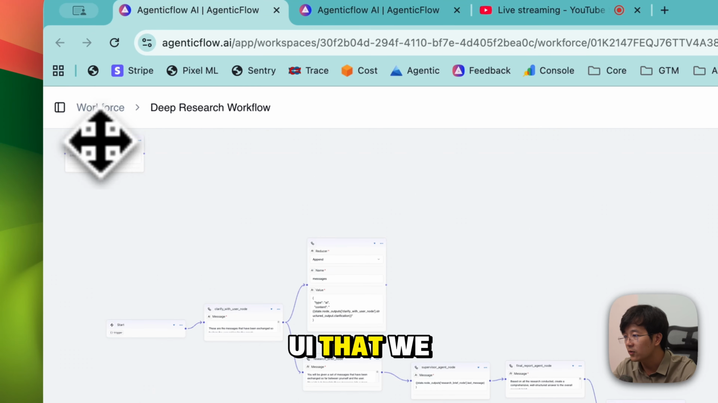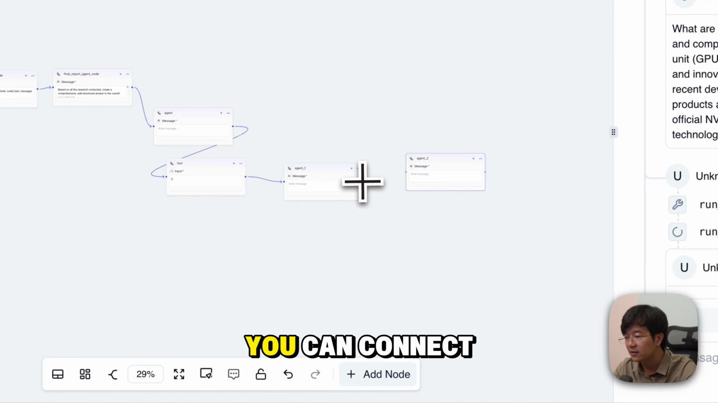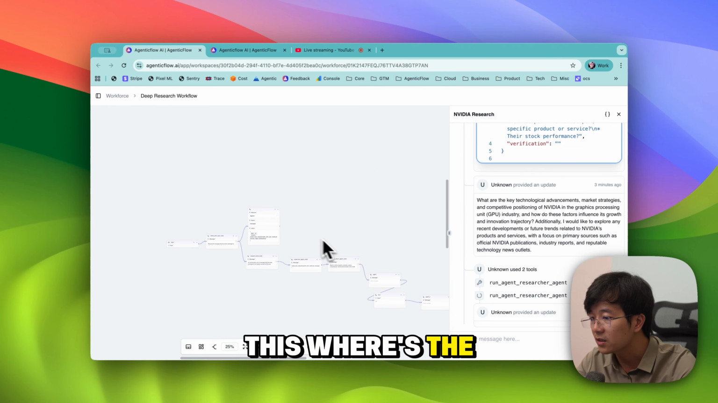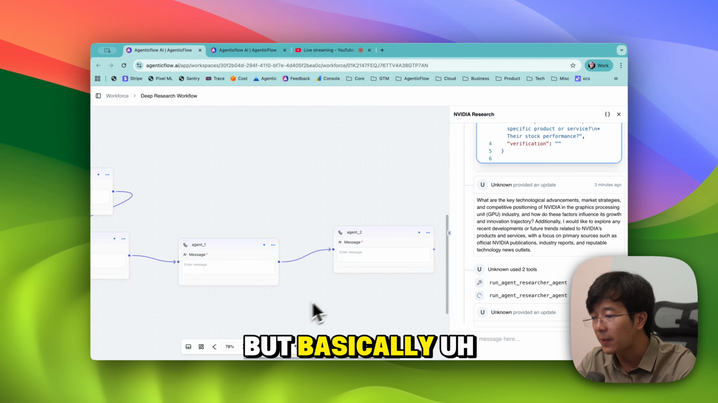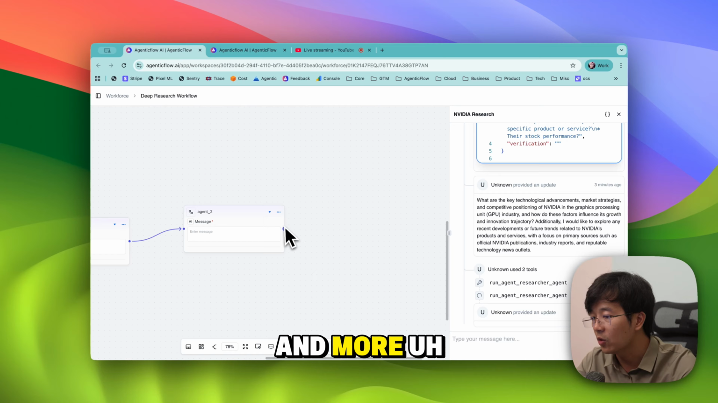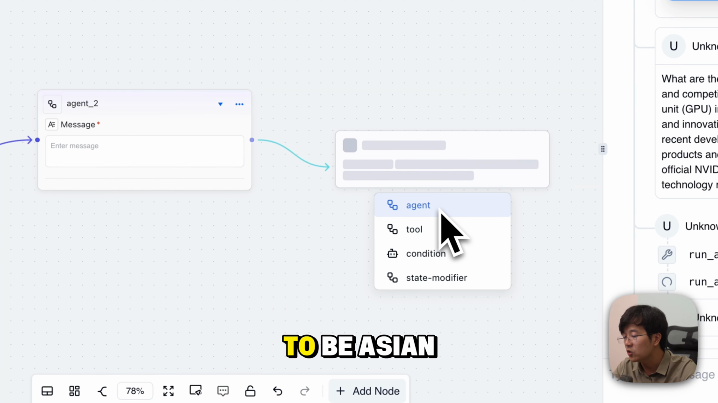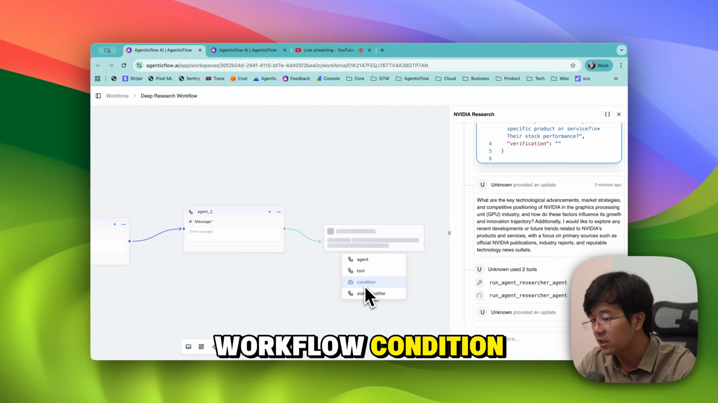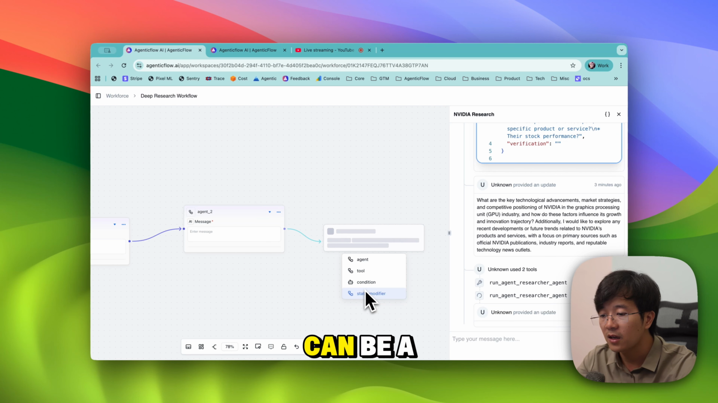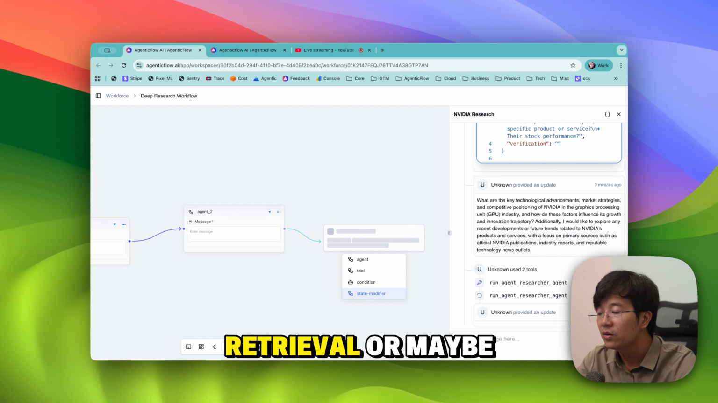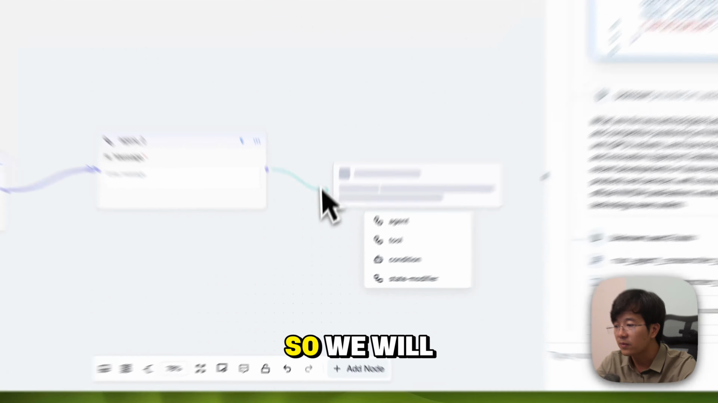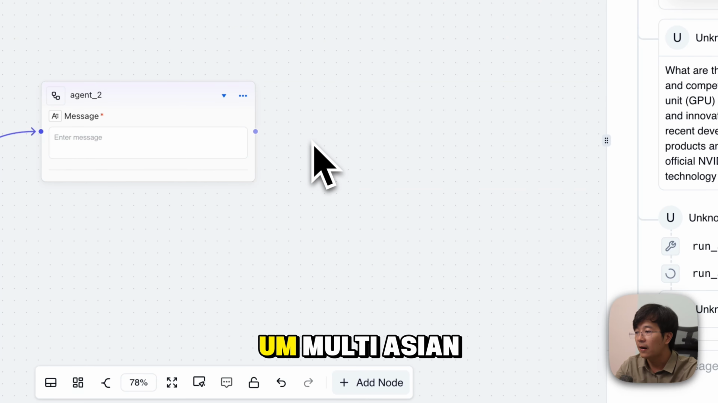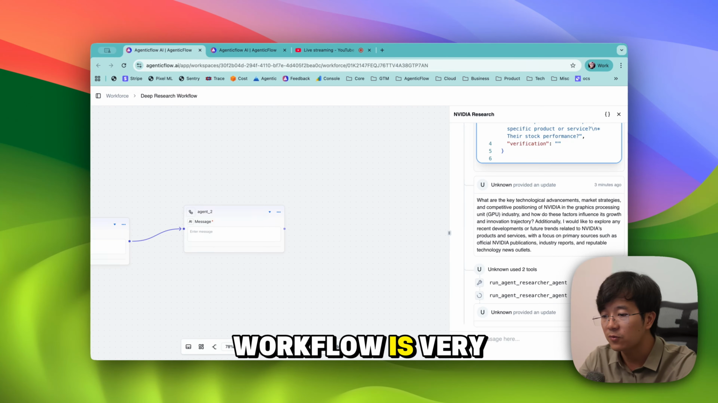There's some UI that we still need to fix on this part. You can connect it. We still need to fix some bugs on the conditioning and stuff. But basically, we are going to add more and more stuff in here. So it's going to be agent, workflow, condition. It can be a loop. It can be some knowledge retrieval, or maybe write to knowledge, write to database, and so on.